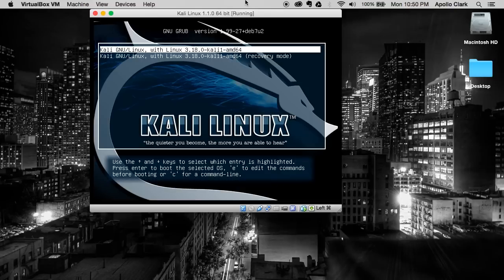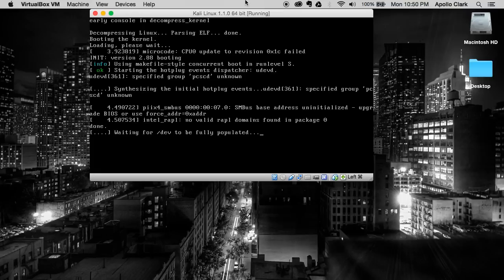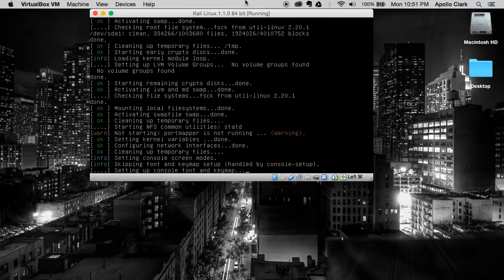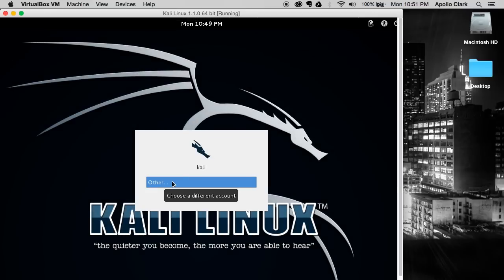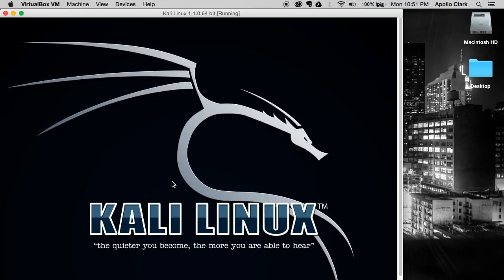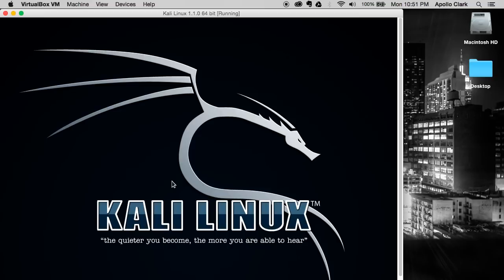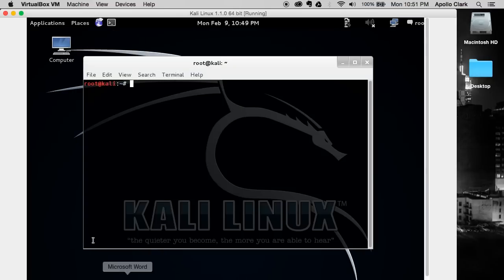So the system is rebooted. Go in and choose the first option. Now we're going to log in with the account we set up earlier. Type in root, password toor. Open the terminal.